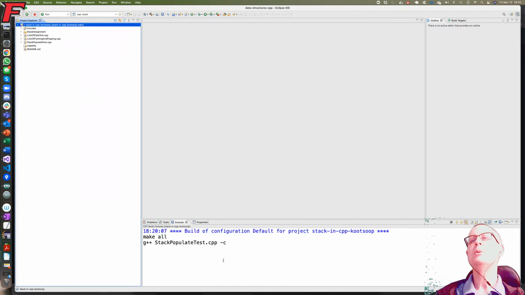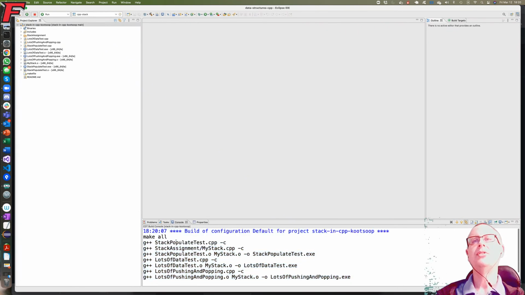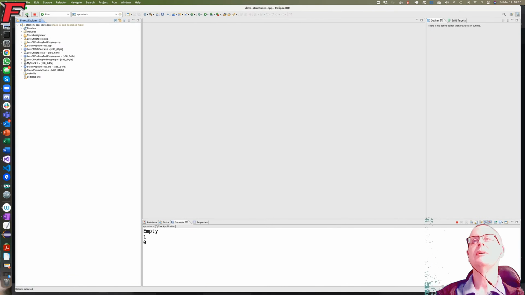Okay, if you hit build project, you should see make all and all of these things happening, right? It's generating all of the .o files for stack populate test to start with, and then all of the .o files for loads of data test, and finally the lots of pushing and popping exe file. Now, with any luck, you should be able to run it.